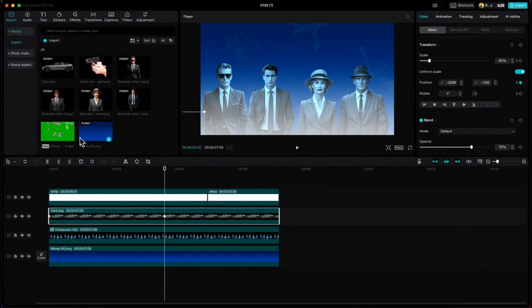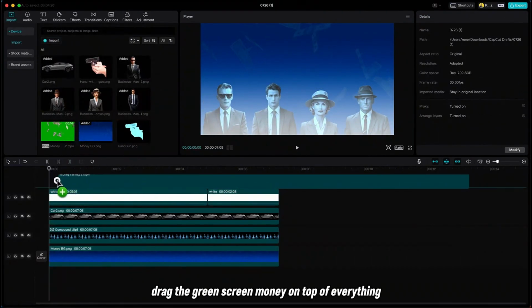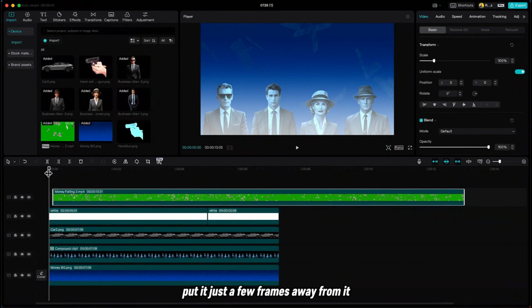It is time for us to put in the money. Drag the green screen money on top of everything, but don't place it at the beginning. Put it just a few frames away from it.